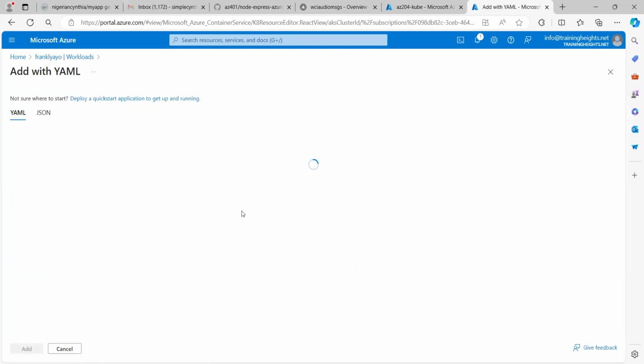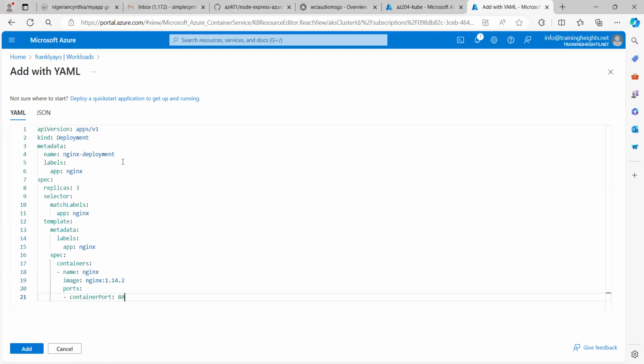We want to add an Nginx workload. So I'm picking YAML. There's also an option for JSON. I already have something put together, so I'll just copy it and paste it over here for Nginx, which is the web server. So the API is version 1, deployment, Nginx.